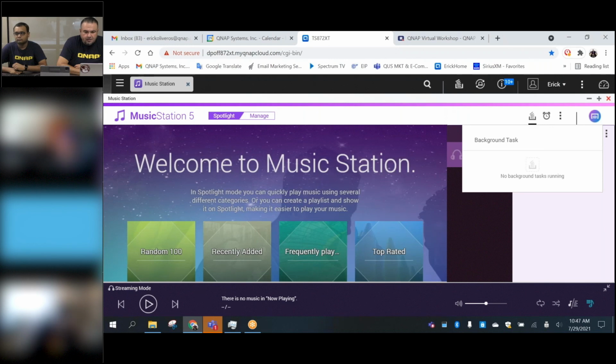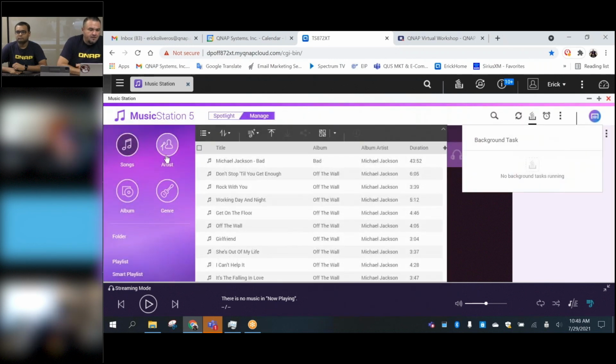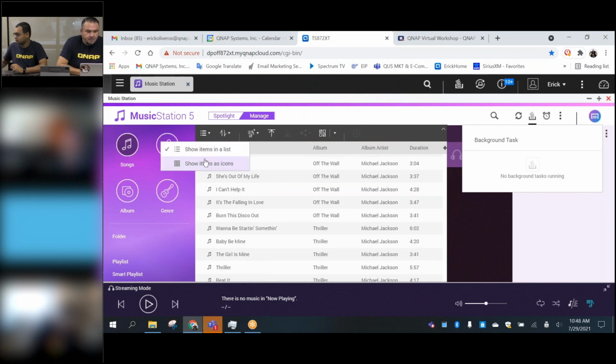But the management part's pretty cool here. This is where you can create different playlists and smart playlists, and also share your music. Once you upload all your music to your QNAP NAS and transfer everything over to Music Station, it's a quick setup. You just pick your files and transfer them over. You'd have everything broken down by songs, genre, artist. You can view them as icons, pretty much straightforward stuff up here. You can create your playlist.